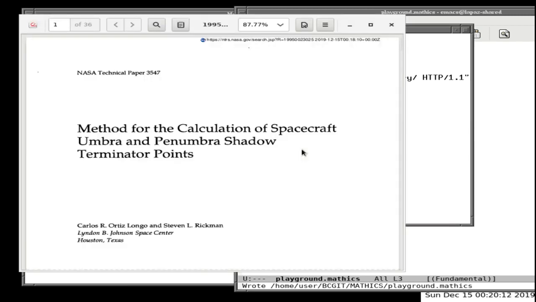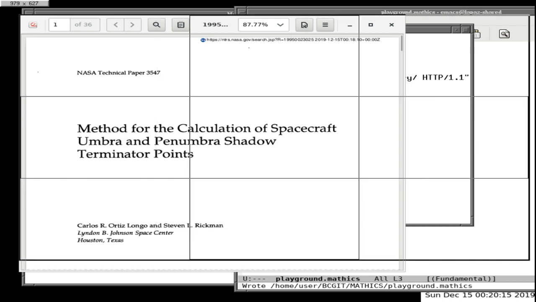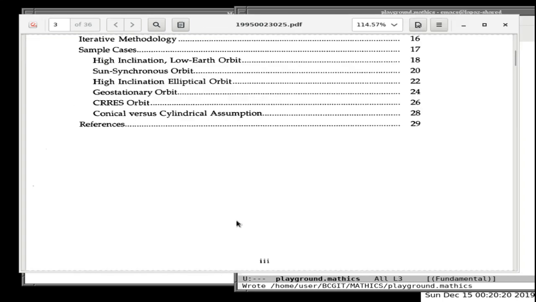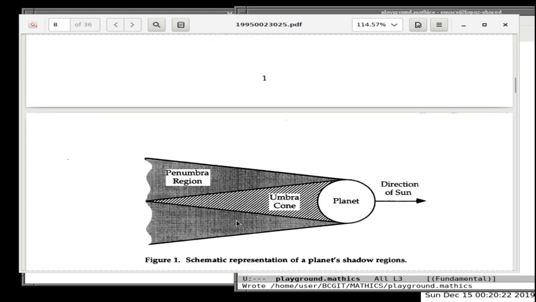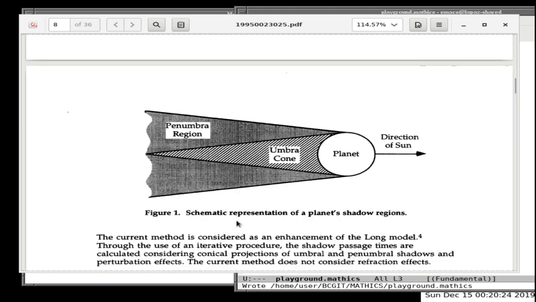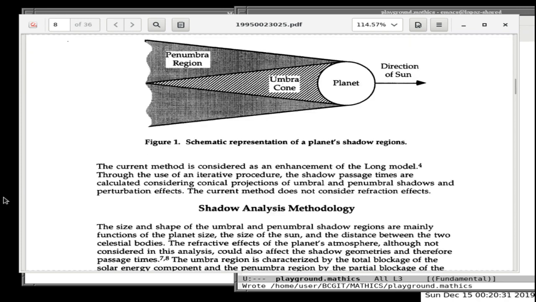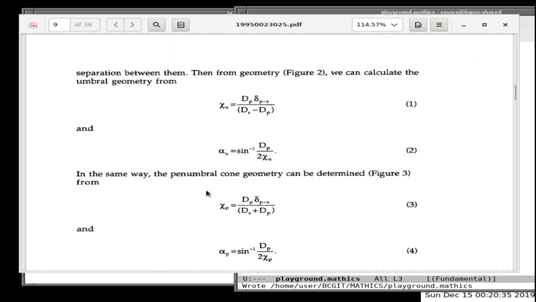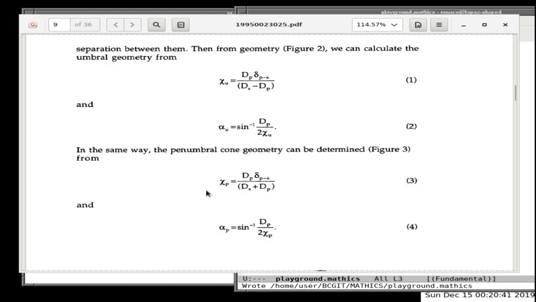So this is the method of calculation for penumbra. And I thought it was going to be for spacecraft, which are not spherical. They're not even ellipsoid. So I thought they were going to go with that. But if you look over here, this is a really good example of what the umbral cone is. See page 9. Wow, you were on top of this. Okay. Umbral cone, the penumbral cone we don't really care about.